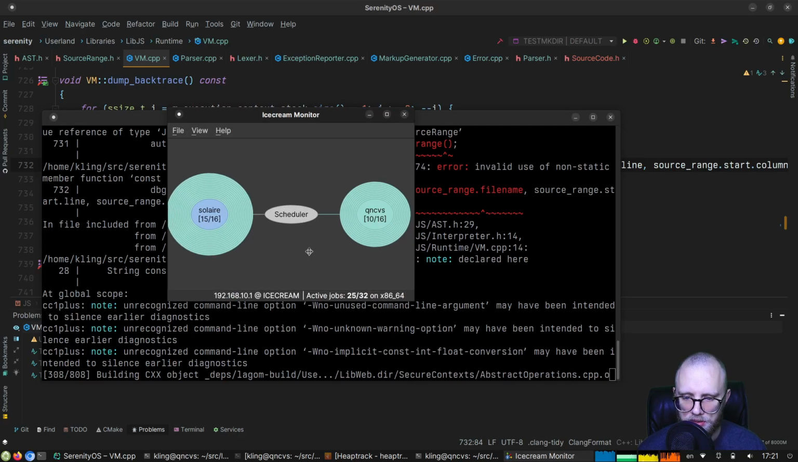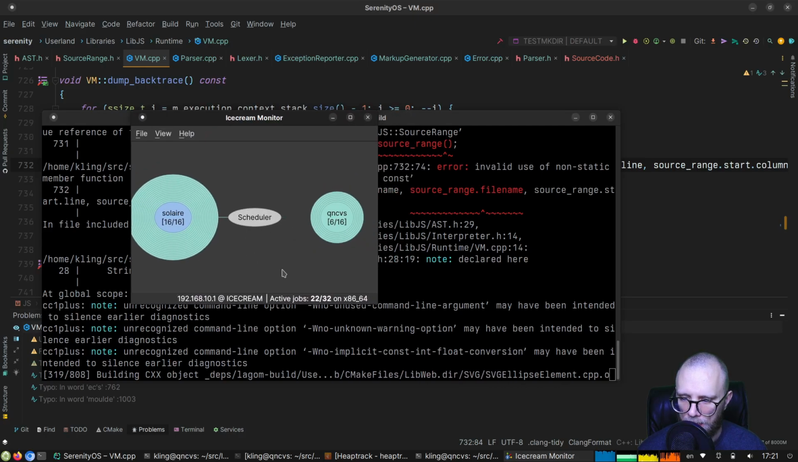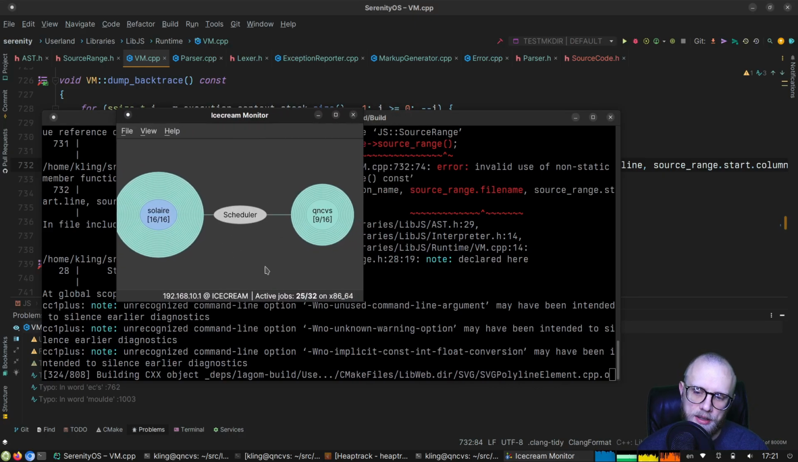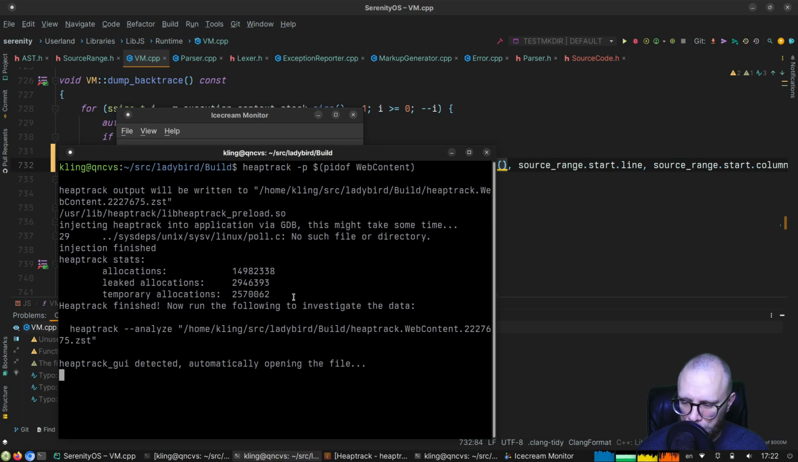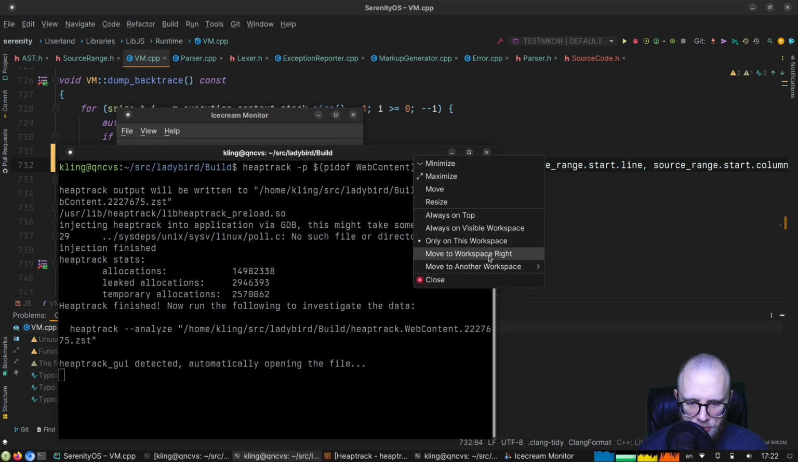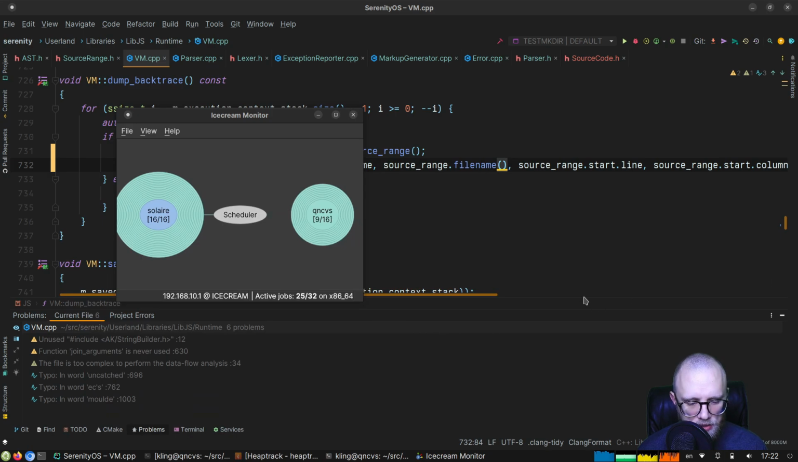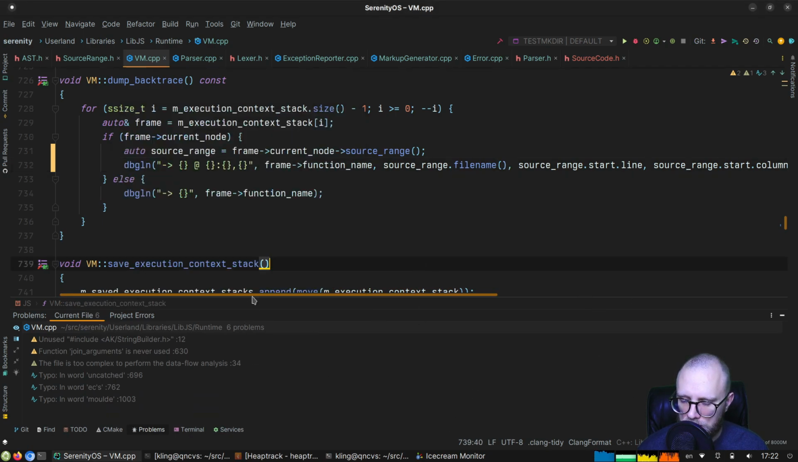Let's see how ice cream is doing. It's pretty busy. Busy on my little compiler network here. Let's see. I keep looking at this for some reason. I'm just gonna put that over here. Okay, just keep on chugging.